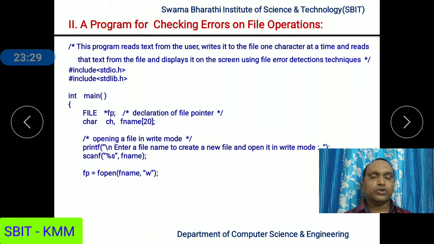The same program, we have already discussed how to write a character to the file and how to read text from the file character by character. This program we have already discussed, but there we have not implemented that program using error handling methodology. But here we are implementing that program using error handling methodology.